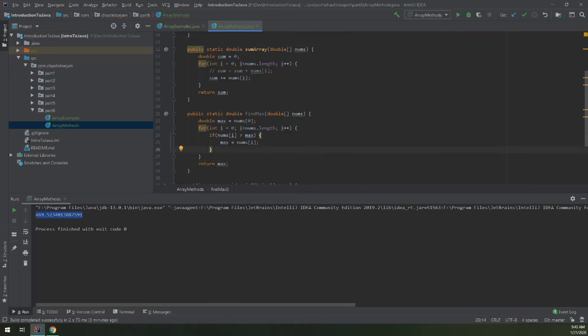Now I did one little mistake, and it's not a big deal. I was defaulting my max to nums[0], so technically I don't need to start at 0 on my for loop. I can start at 1. Now, starting at 0 is no big deal, but starting at 1 improves the efficiency a little. There's no reason to compare index 0 with index 0. They're going to be equal, right?